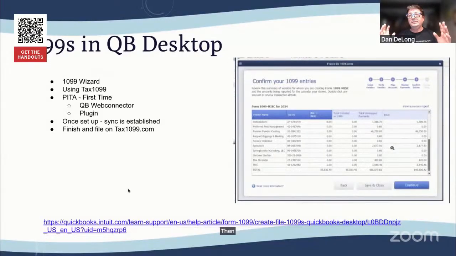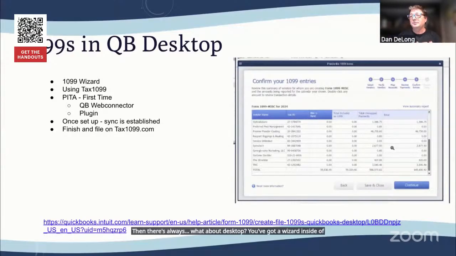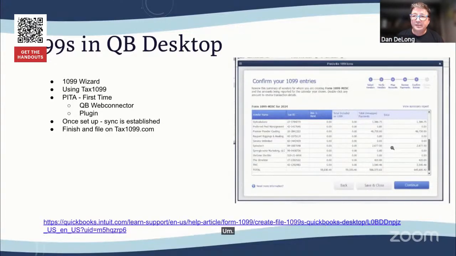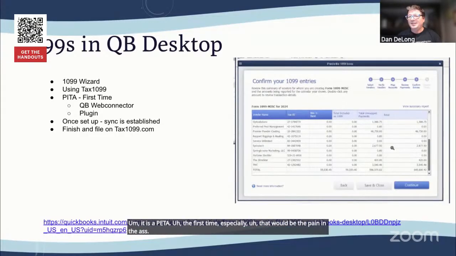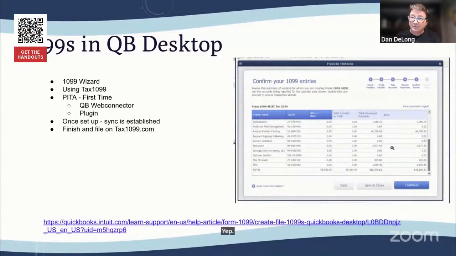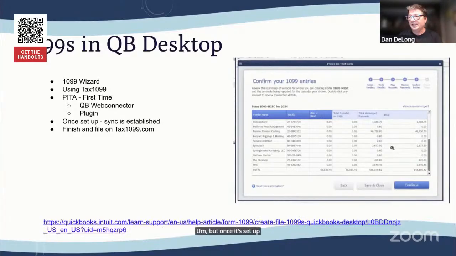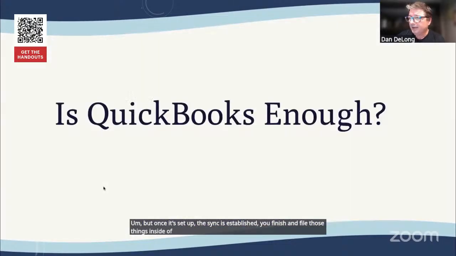Then there's always, what about desktop? You've got a wizard inside of desktop. They partner with Tax 1099. It is a PITA, the pain in the ass, the first time especially, because you have to set up the QB web connector. There's a plugin, but once it's set up, the sync is established. You finish and file those things inside of Tax 1099.